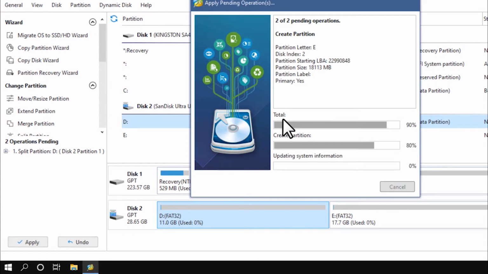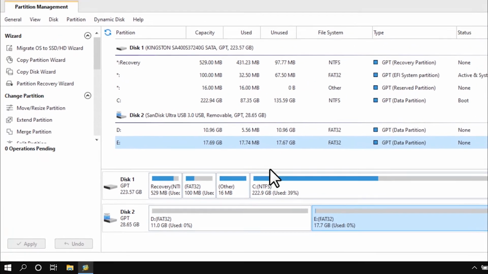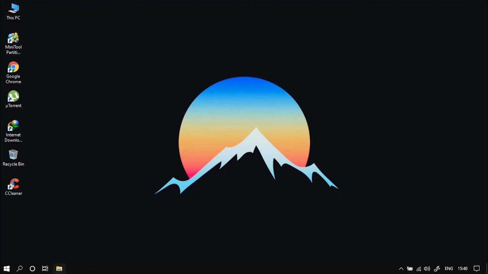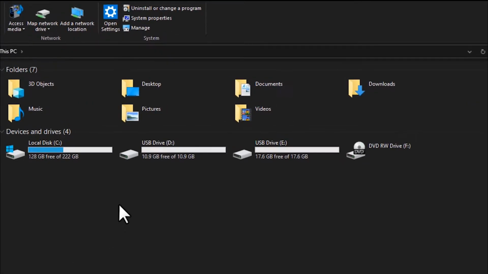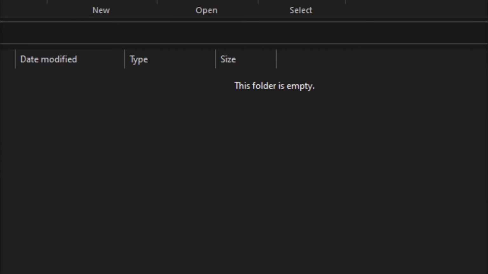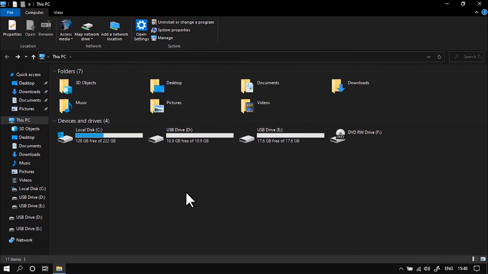While doing this process you will lose all the files in that pen drive, so make sure it's empty. And then as you can see, when you create the partition, I have two drives for a single pen drive. One is 11 GB and one is 17.6 GB. As you can see, both the drives are empty. Now these two drives are on a single pen drive.